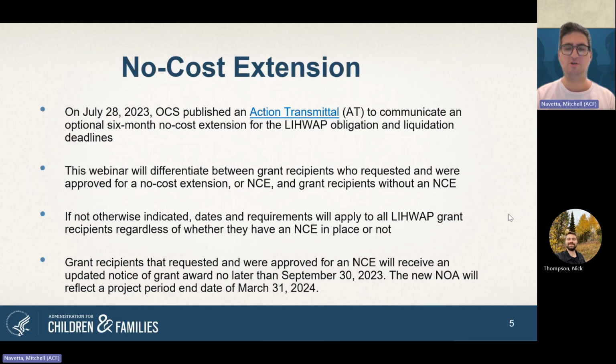Earlier this year, OCS published Action Transmittal 2023-07, communicating an optional 6-month no-cost extension for the LIHWAP obligation and liquidation deadlines. This webinar will differentiate between grant recipients who requested and were approved for a no-cost extension, referred to as an NCE, and grant recipients without an NCE. If not otherwise indicated, dates and requirements will apply to all LIHWAP grant recipients, regardless of whether they have an NCE in place or not.